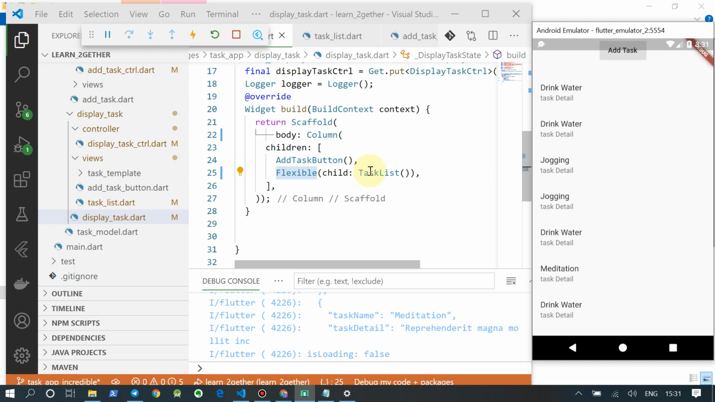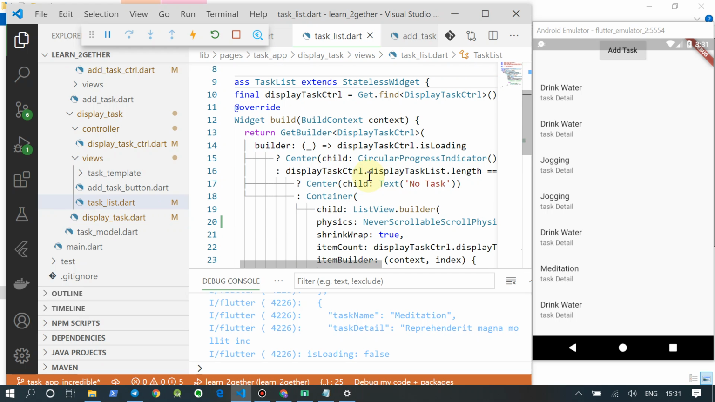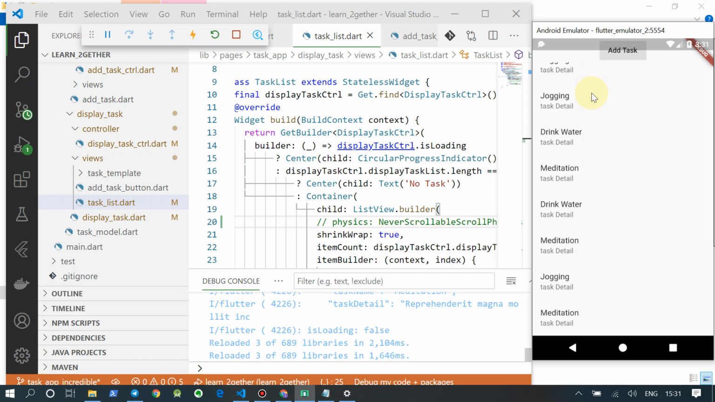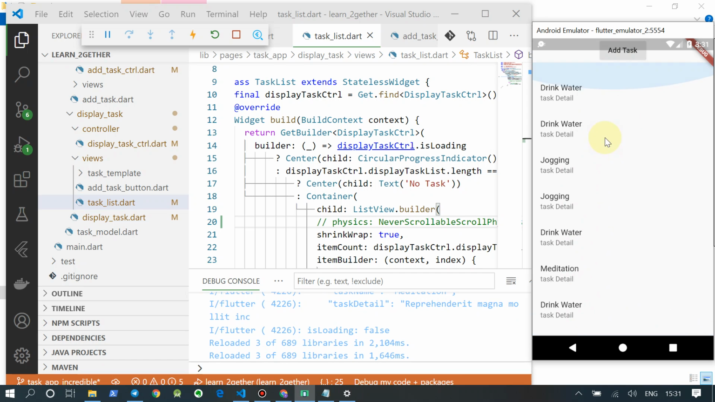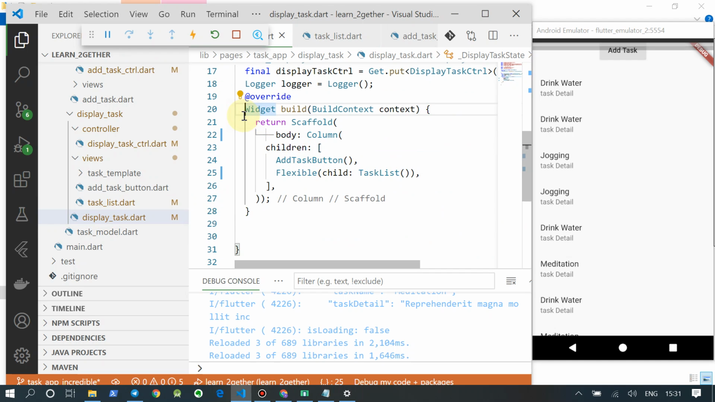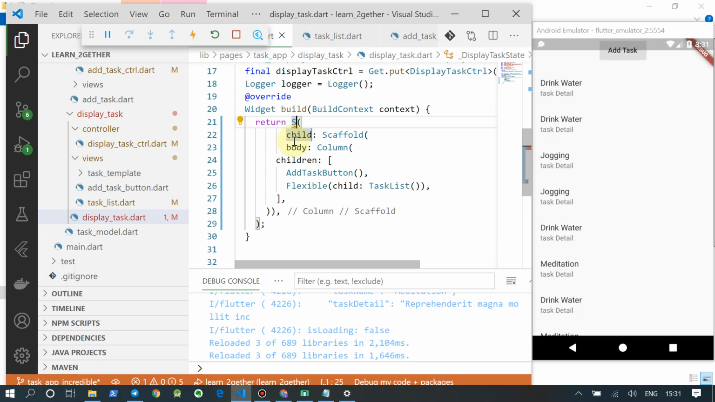Okay, the scrolling physics was off. So if we are using column, then we have to disable this. Now if we save it, yeah, fine. So the add task button will be there only, and it is scrolling. But if you see, the task button, we can wrap this in safe area. Safe area.